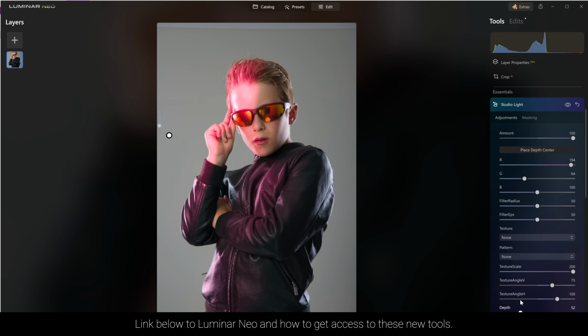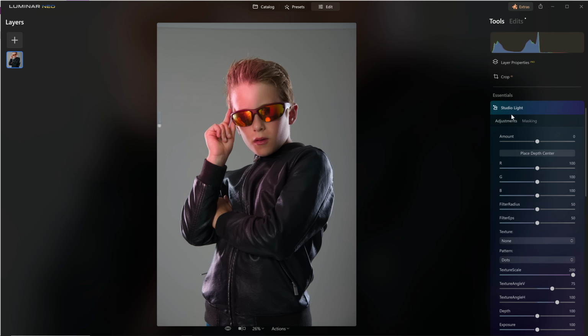But the cool thing with Studio Light is, as with all of the tools inside Luminar Neo, we don't just have to do one application of the tool. I can actually add a whole new Studio Light filter to this, place the depth center, and again we can get a completely different look or an addition of more light. And I think seeing as we started doing a little bit of a neon look, let's just carry on that theme and add some blue lighting as well.